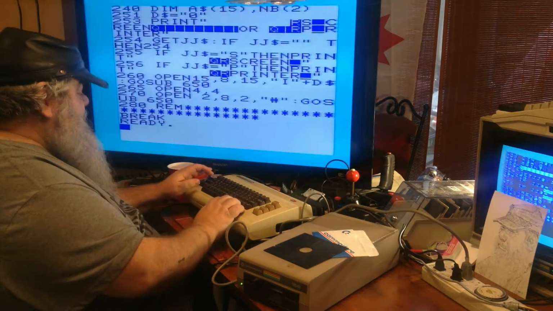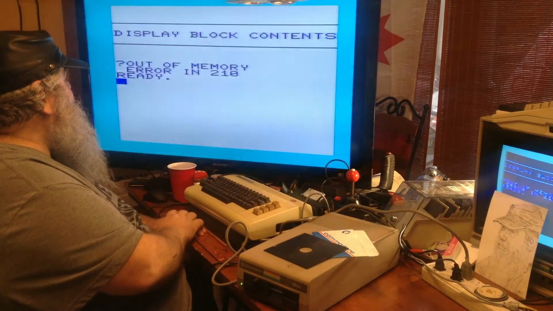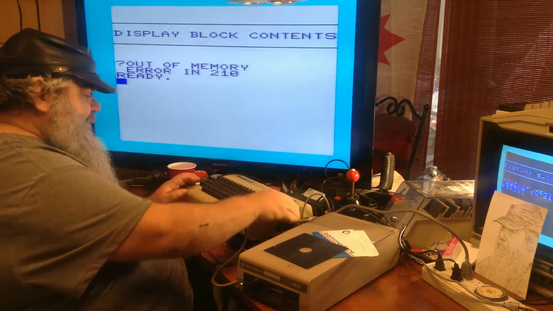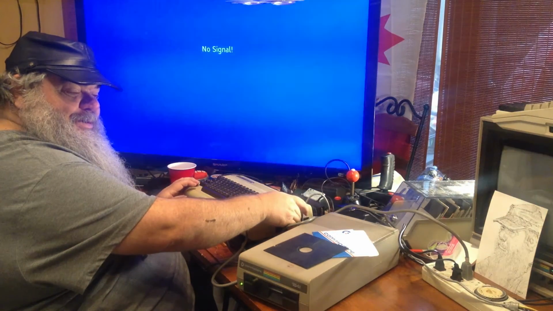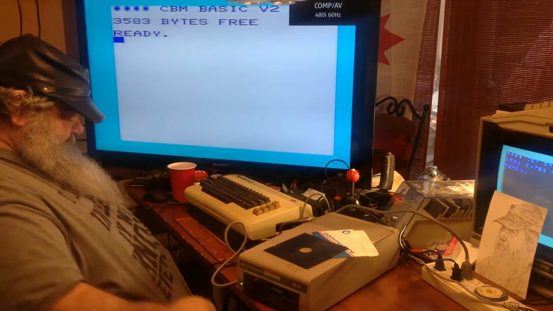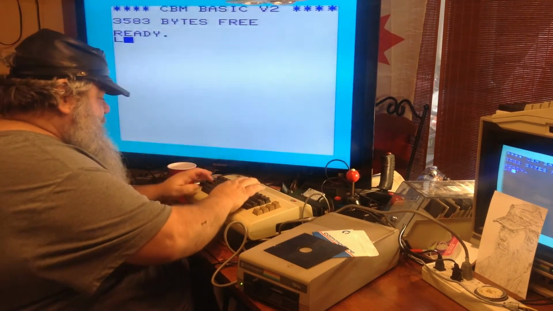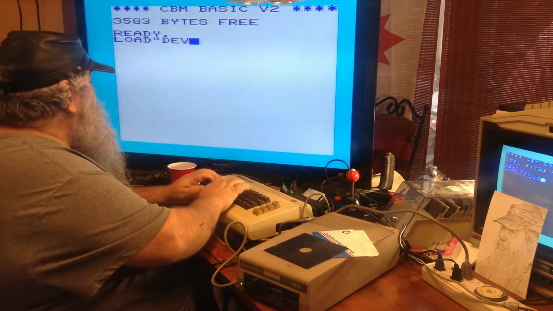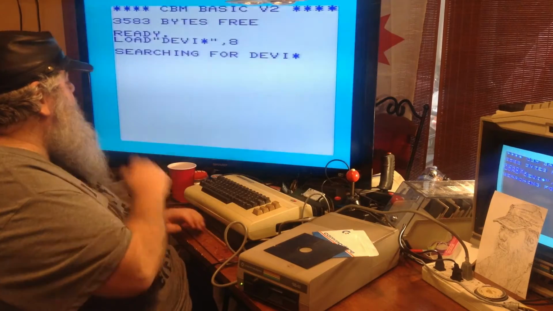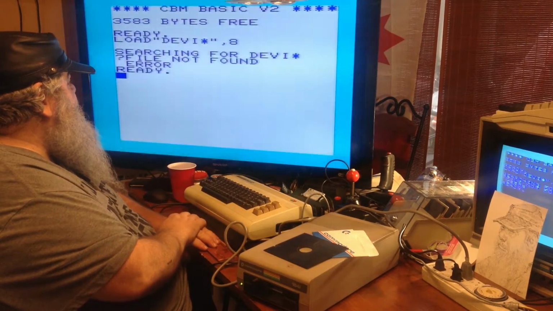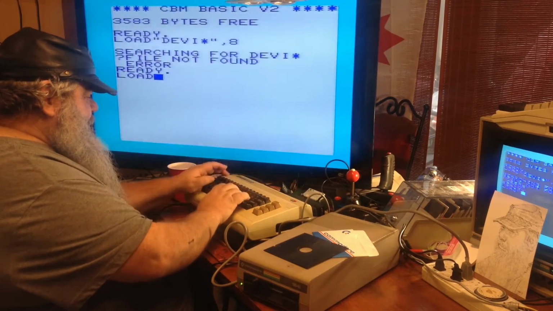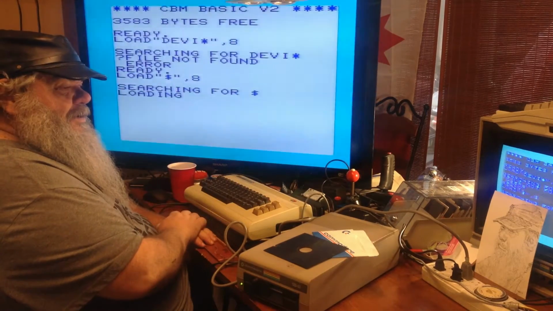Okay, so we see something. Let's run it. Out of memory. Right, so most things on the test demo disk are not intended for the VIC-20. But I think this one does. File not found. Alright. I must have forgotten.